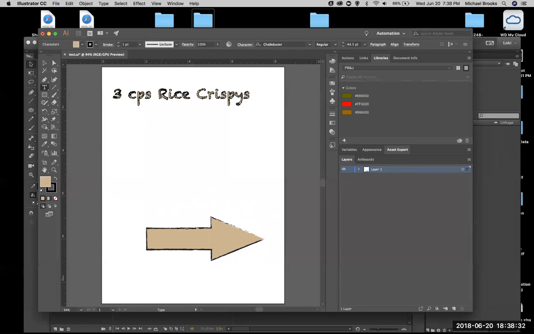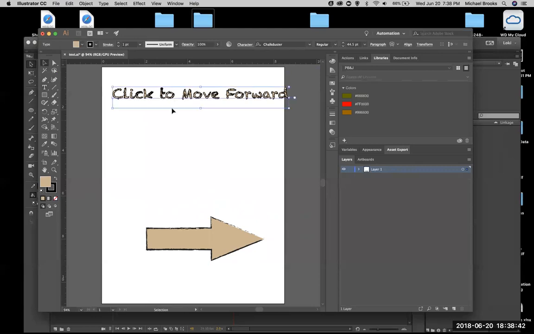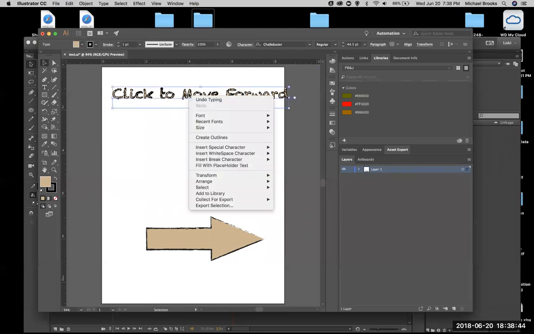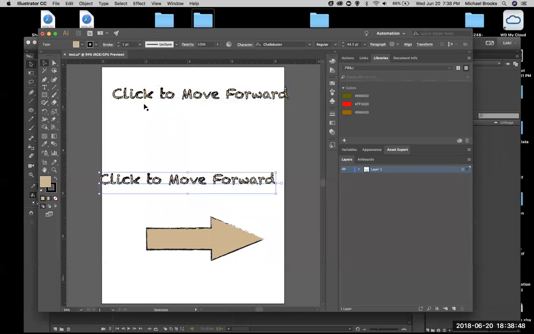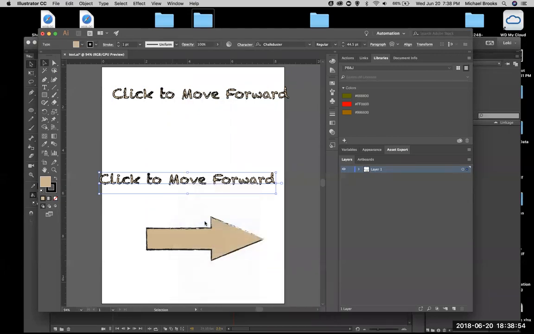And it's going to say, click to move forward. As you can see, that's a little large, but what we're going to do is copy it and paste it. Transform it, we're going to convert to outlines. So now it's outlines.